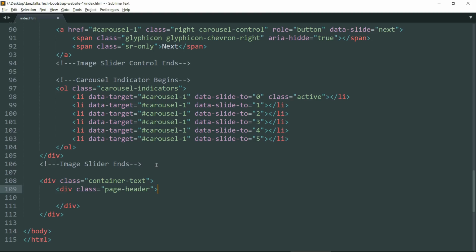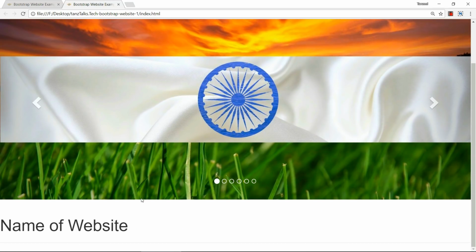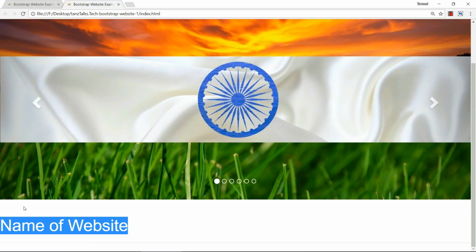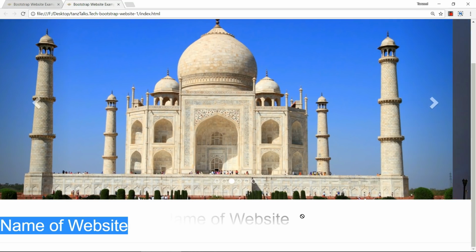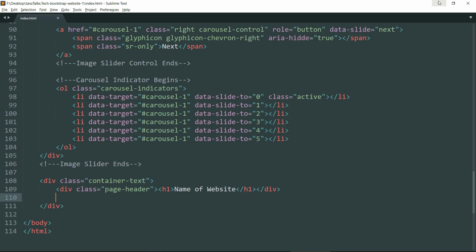Then create one h1 tag, and write whatever name you want for your website. Then save it. Now let's open the website, refresh the page, and yeah, we now have the name of the website here, but it is still appearing on the left side and we want it to be in the center, so we will format it in the CSS part.